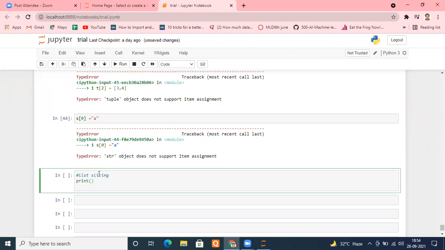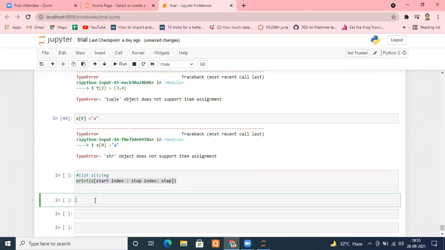What is the syntax of list slicing? Your list name, whatever your list name is. For example, my list name here is Z. Then your start index, colon, stop index, colon, step. Same thing everywhere, exactly the same way you did inside your string. So I'm copying it so that you can understand the concept here.